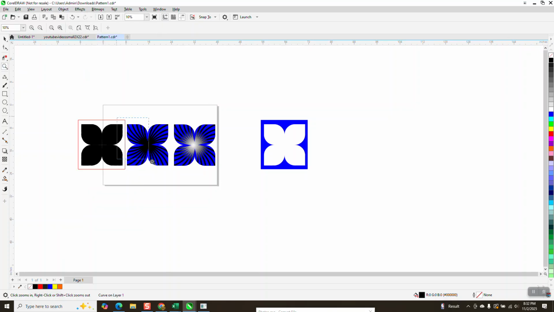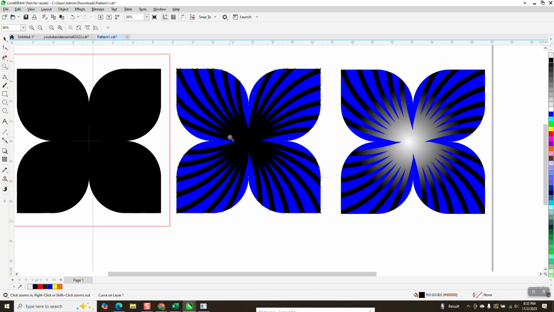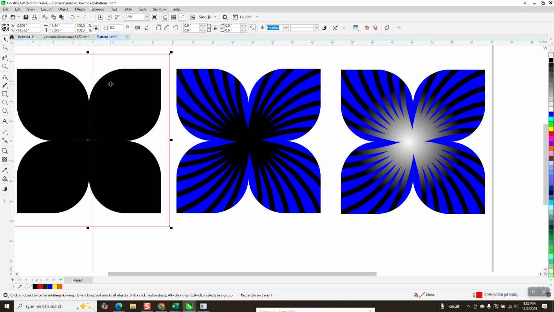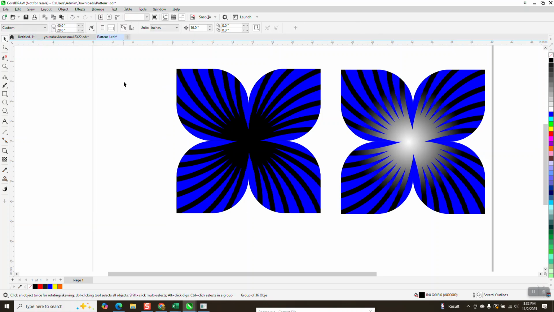Now this only worked out because of the way he drew it. I'm not going to say that you could do this every time with every shape like that.